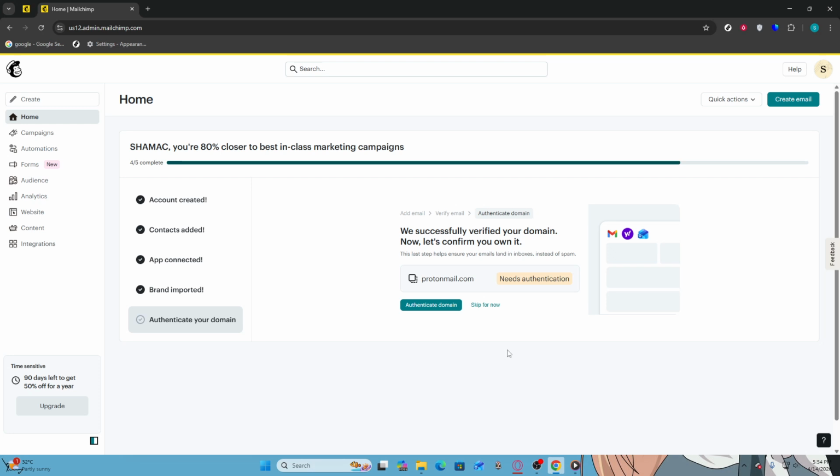To begin, open your web browser and navigate to the Mailchimp homepage. You can do this by entering the URL in the address bar. Once the page loads, look for the login button at the top right corner, click on it to proceed. If prompted, enter your login credentials to access your account.